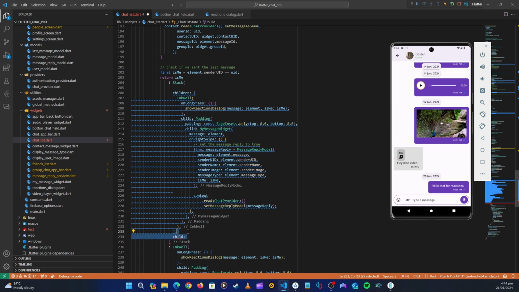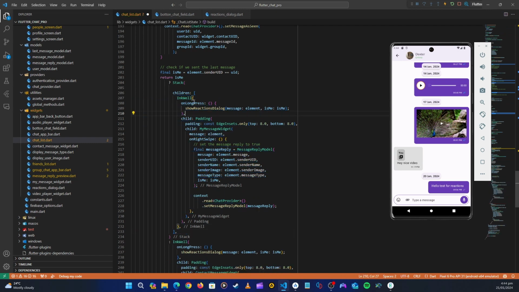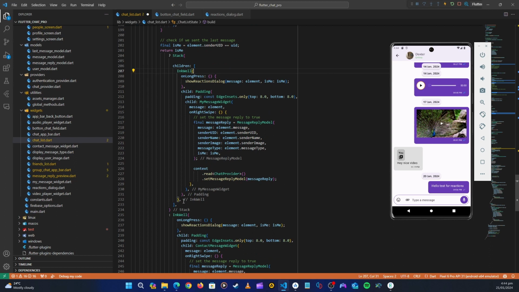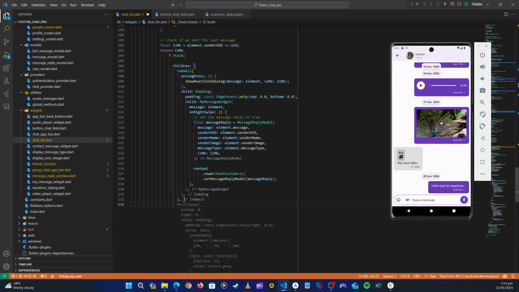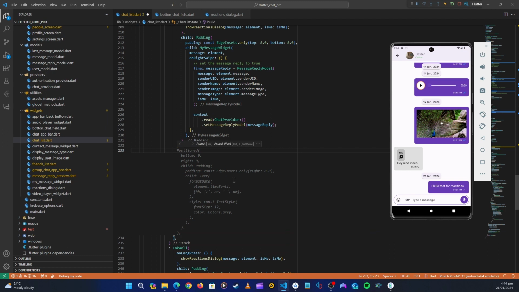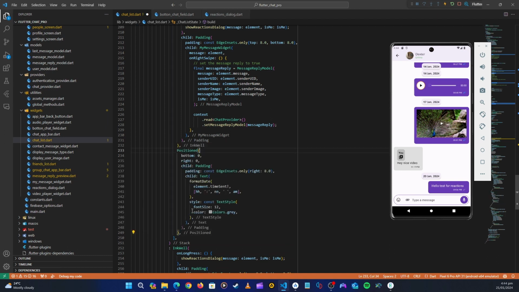Now we can remove this child, and then after this inkwell we want to put a position widget. Okay, so you can see that Copilot is suggesting, so let's click tab. So this position, we want to put it somewhere here. Okay, it will be here.